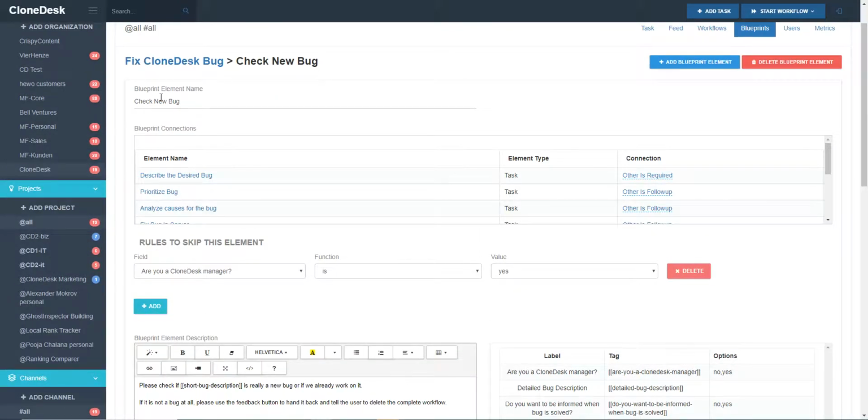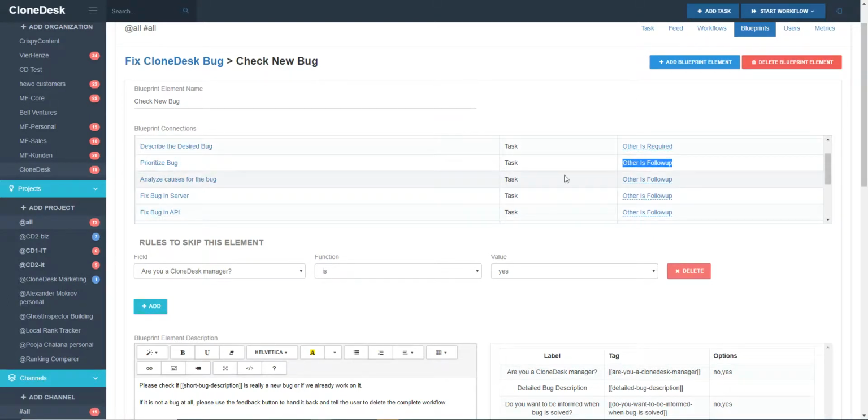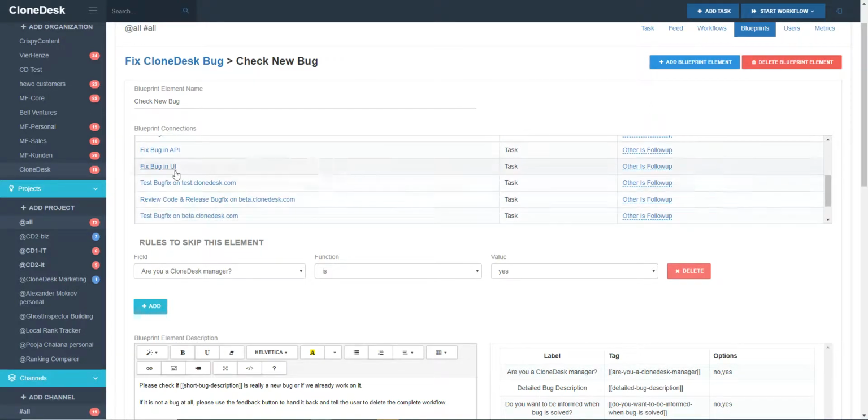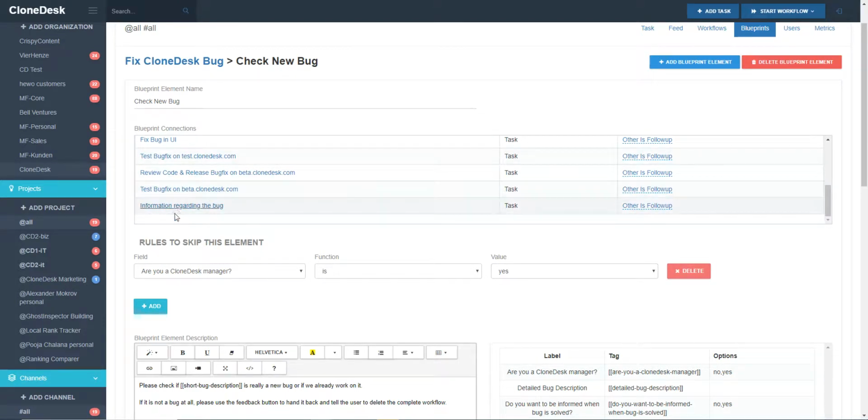Now, check new bug. Right, so we have this one. This is required. I need to describe the new bug. And then all the others are follow-up tasks. Because first I need to check whether it is a new bug. And then I need to prioritize it. Once I've prioritized it, our IT department can analyze the cause for the bug. And then, depending on the cause, we will add a task to fix the bug in the server, in the API, or in the UI. And then somebody has to test it. The code has to be reviewed. And once that's done, we test it on beta. And once we've tested it on beta, it will go live, and you, the issuer, or me, the issuer, will get information about this bug.